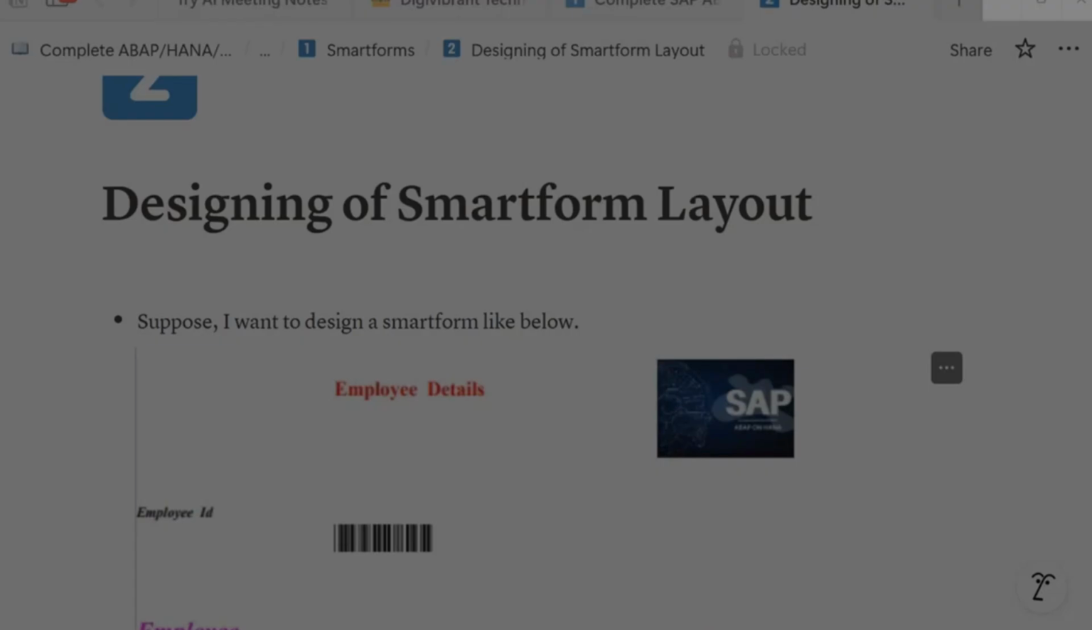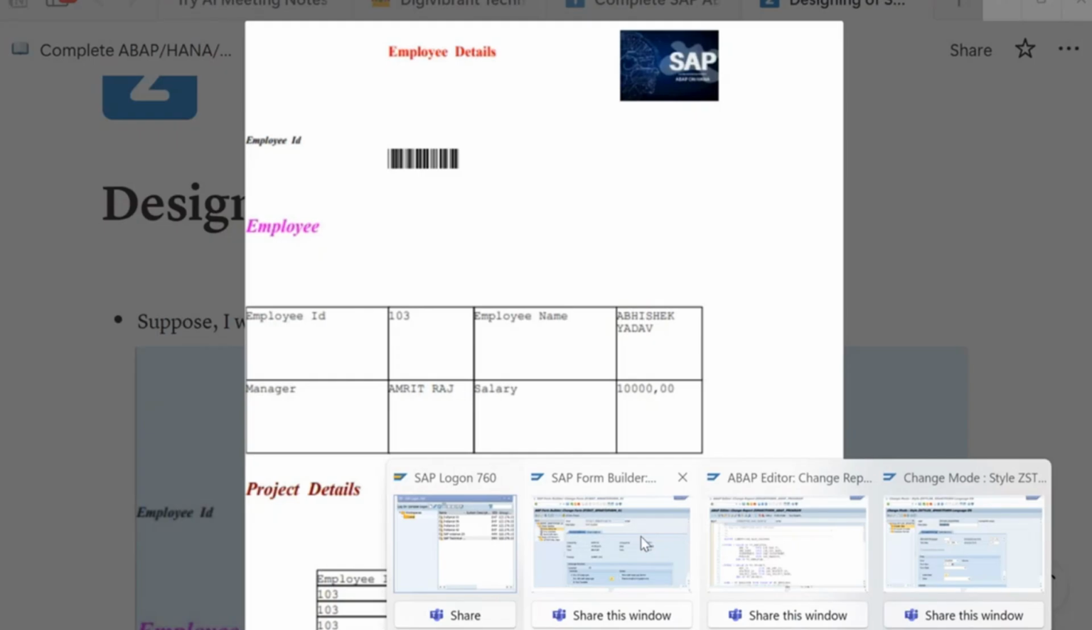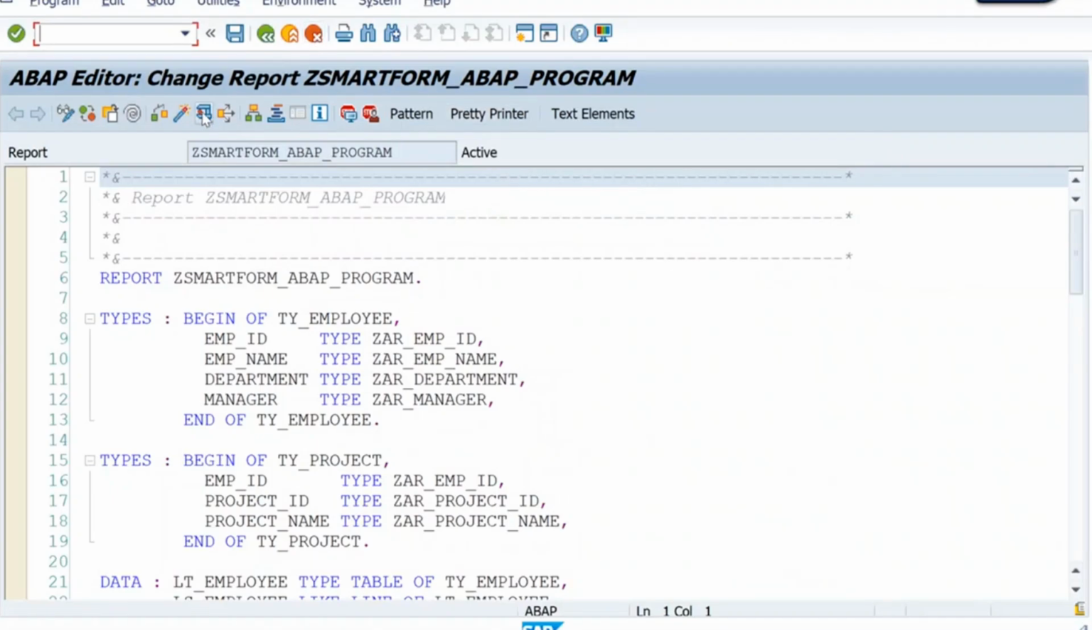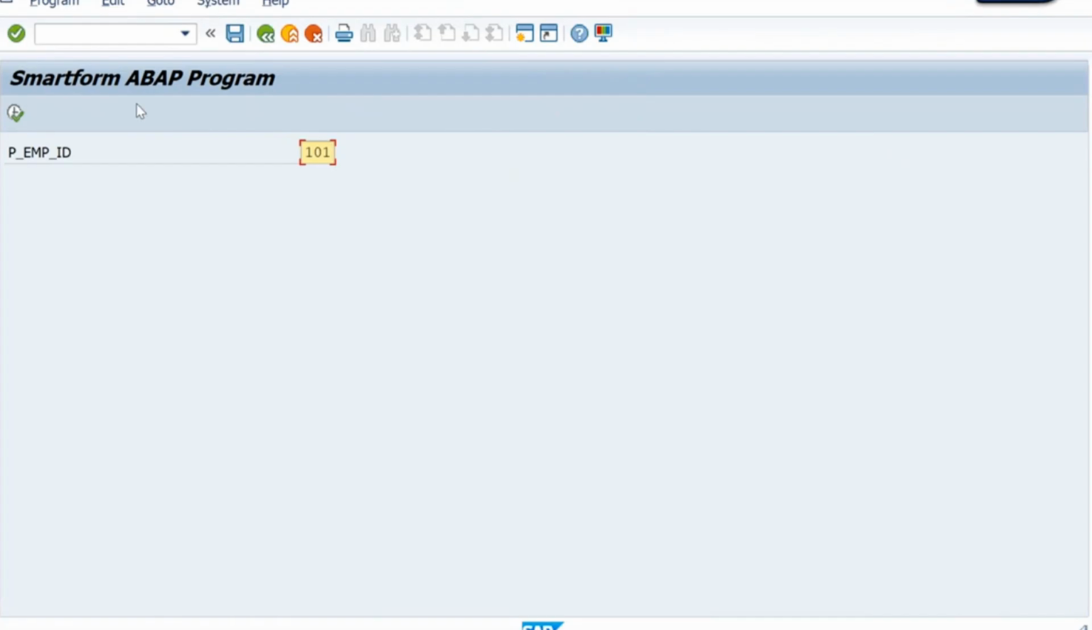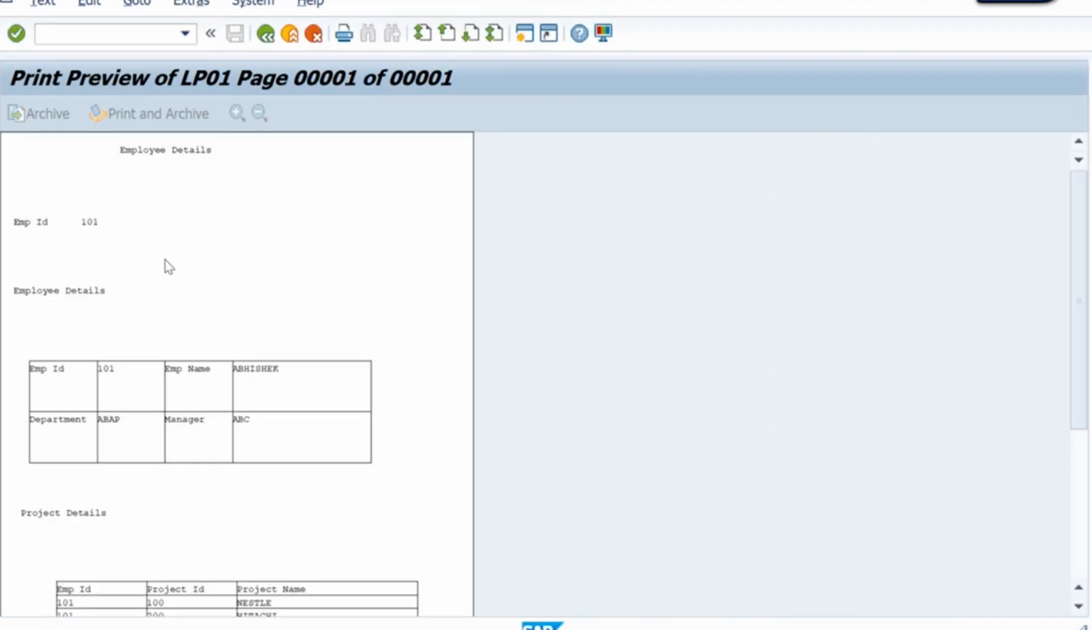This was our exact design, which we are following. Very first one, we need our employee details label in red color and bold, right? So first, I will execute the program and check how it is looking right now. I'm executing it. My output device. This is how it is looking like, right?